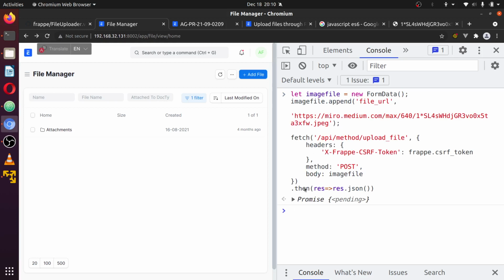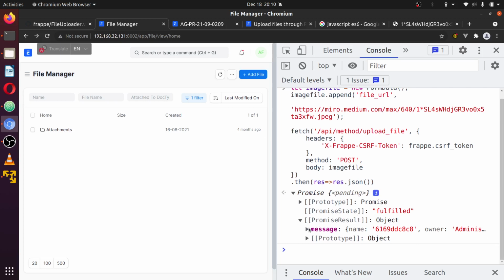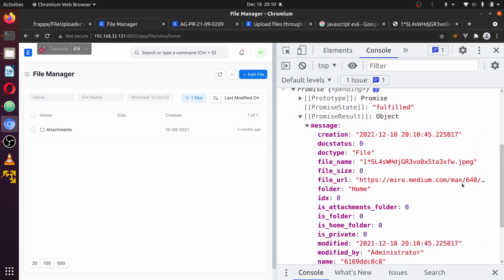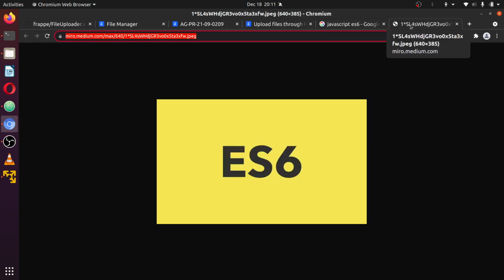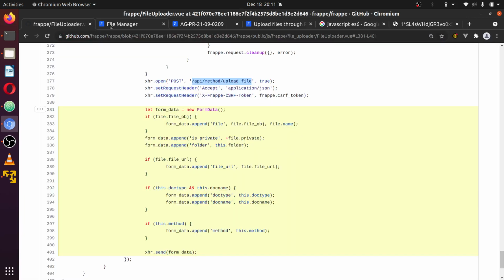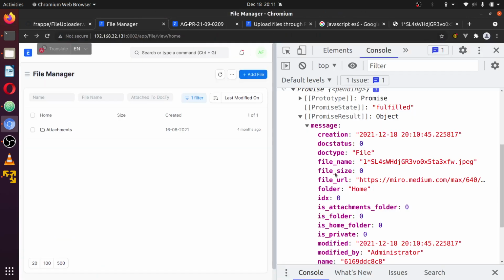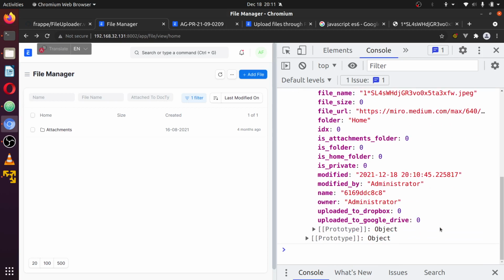Okay, we can check this promise fulfilled, the response from it. Here's the response. So, successful. We have the creation date, doc status. The doc type is file. The file name is this, just as we have here, one asterisk Excel, and so on. Then we move on to file URL where it was uploaded and some other information.